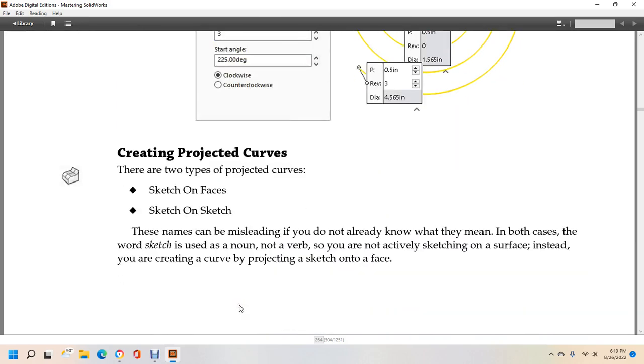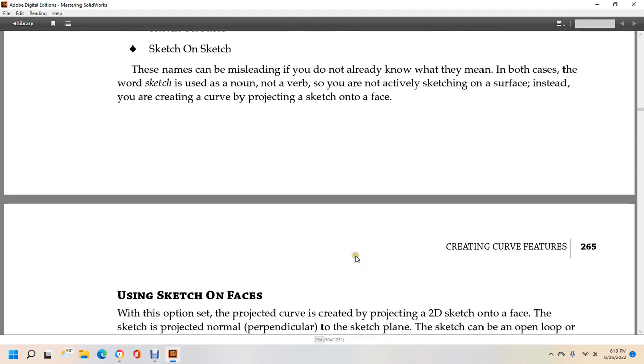Creating a projected curve. There are two types of projected curve: sketch on face and sketch on sketch. These names are misleading if you do not already know what they mean. In both cases, the word sketch is a noun, not a verb. You are not actively sketching on a surface; instead you're creating a curve by projecting a sketch onto a face.